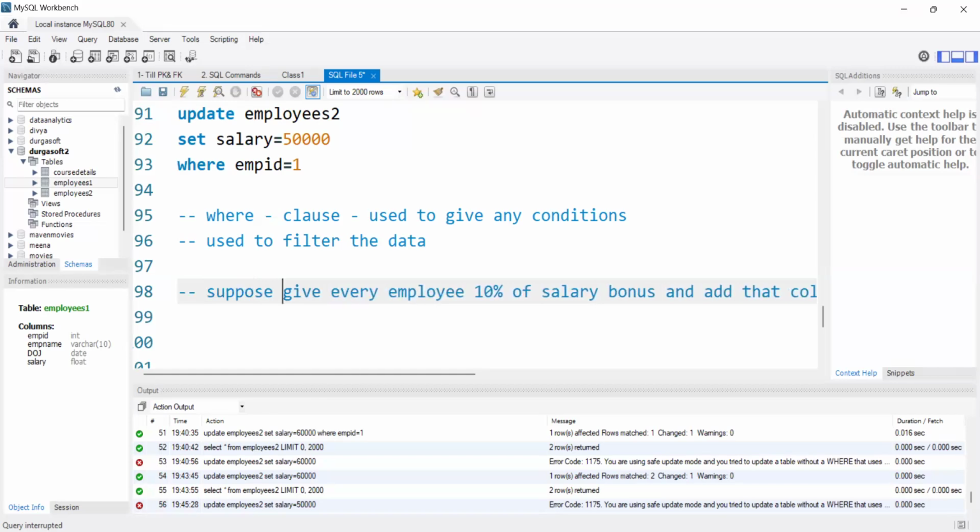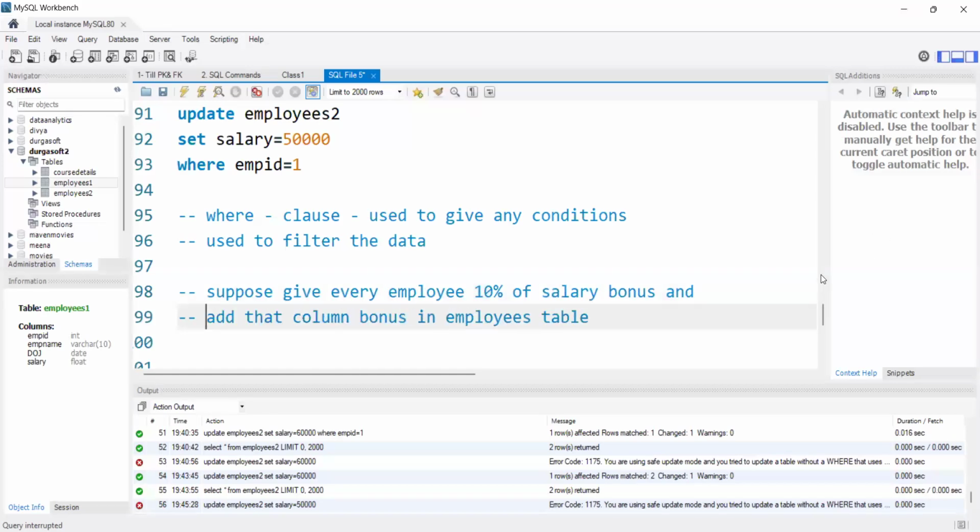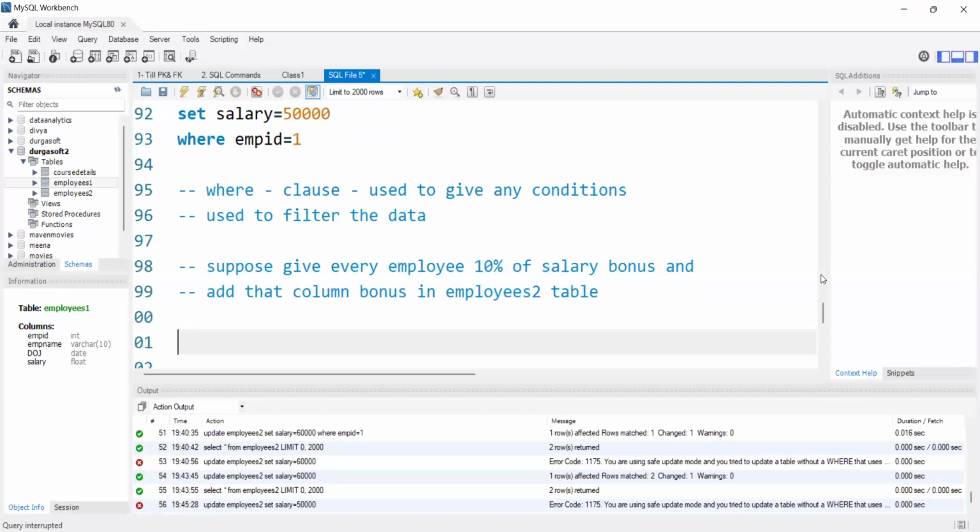This is my question. Suppose here we have employees data. In employees 2, suppose we want to give a 10% of salary bonus, and we want to add that column bonus in the employees 2 table. This is my question. This is my requirement. How to do what I'm saying?